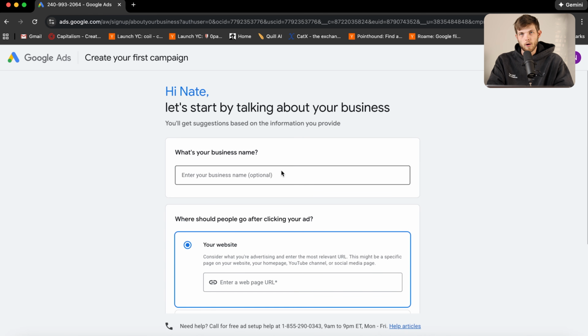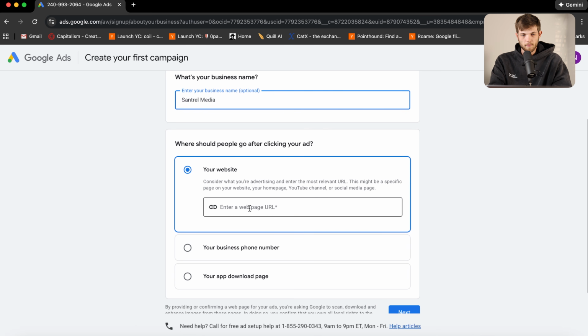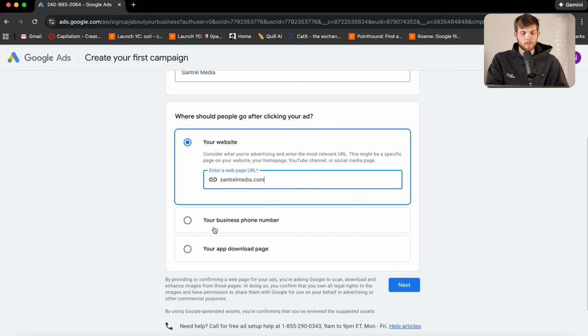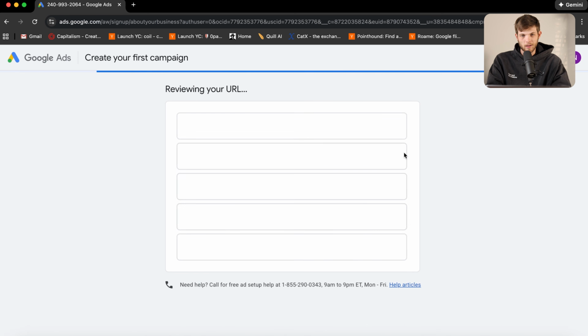Now, it's also important to know that Google's ads platform sometimes shows different pages. So if you're following along on this tutorial and you don't see the same page that I have, they just do that sometimes, but it's going to be all the same at the end once we go through their flow here. So let me put in our business name. For this, I'm going to do Santrel Media, which is our marketing agency. I'm going to add our website. And if you don't have a website, you can put in your business phone number or your app download page as well. Then I'm going to go ahead and click on next.